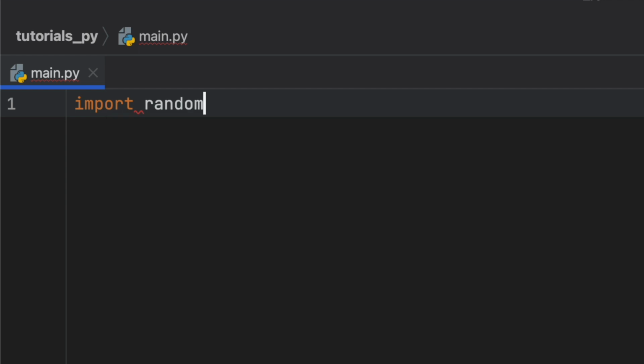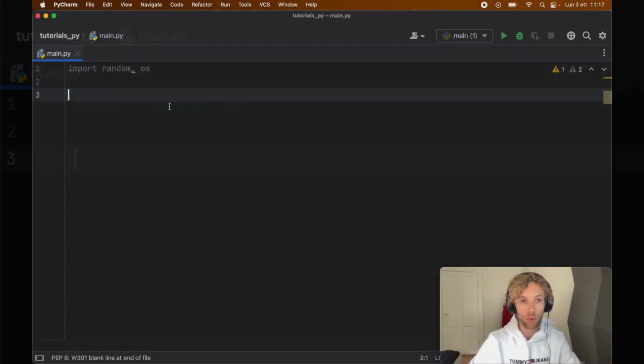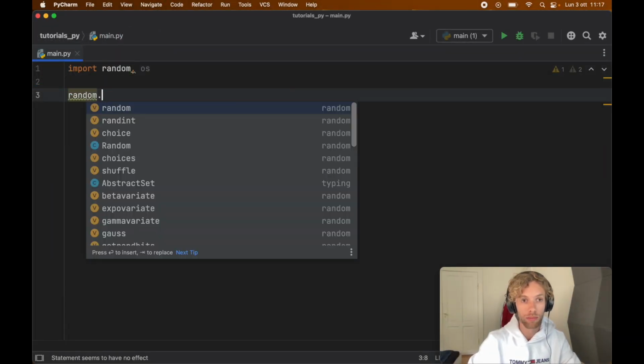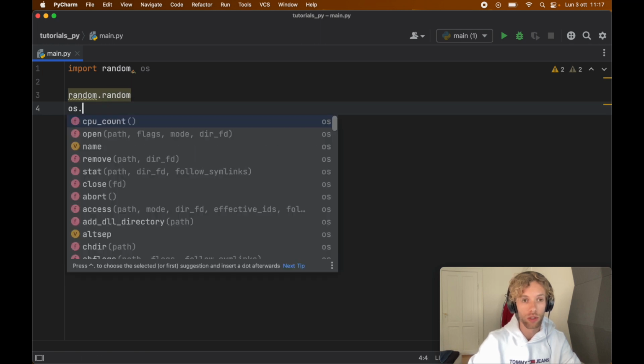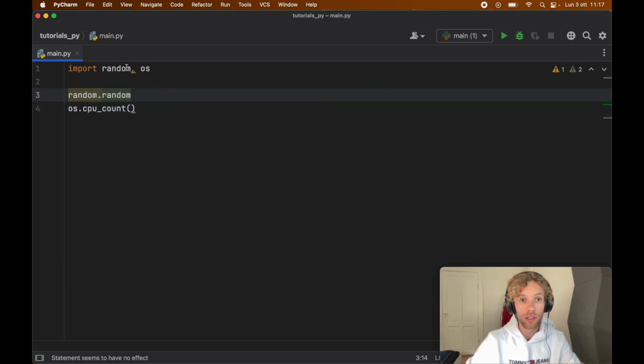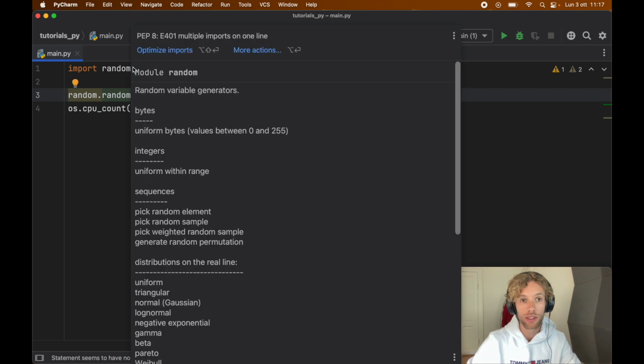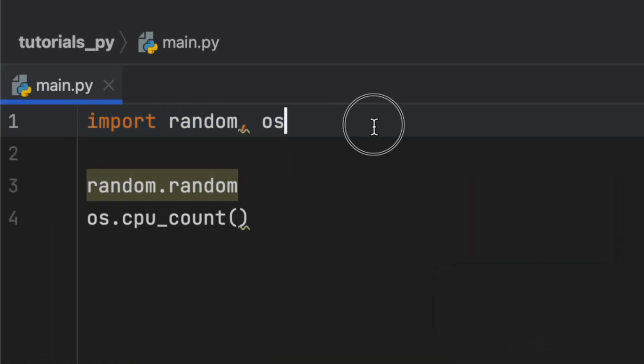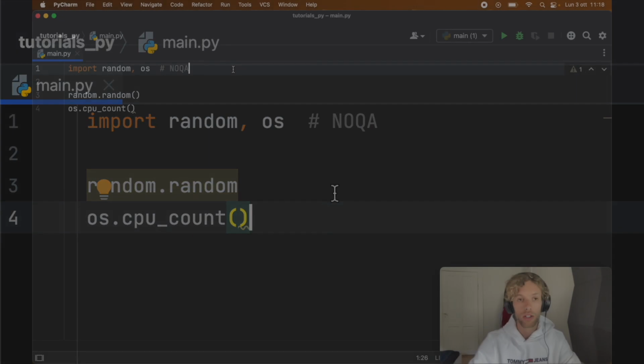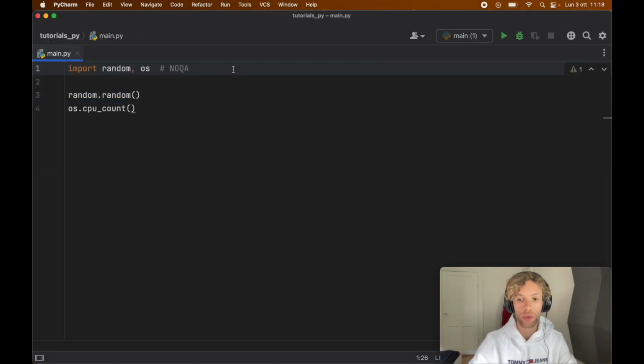For example, if we go ahead and import something such as random and OS, and then we use these, we type in random.random and os.cpu_count, you'll notice that when we go over this comma, it's going to say multiple imports on one line, and it's a PEP recommendation that we separate this. But in case for some reason we do want to keep this, we can go ahead and provide the comment of NOQA, and it actually suppresses that recommendation.